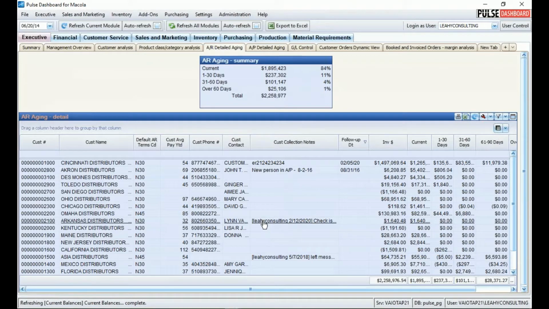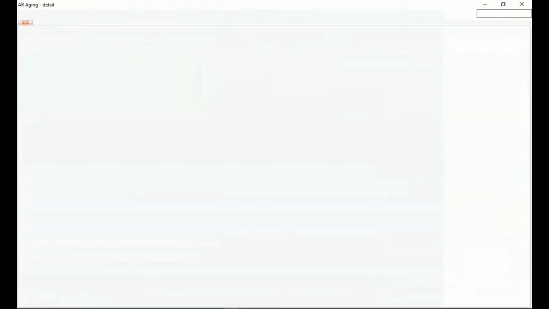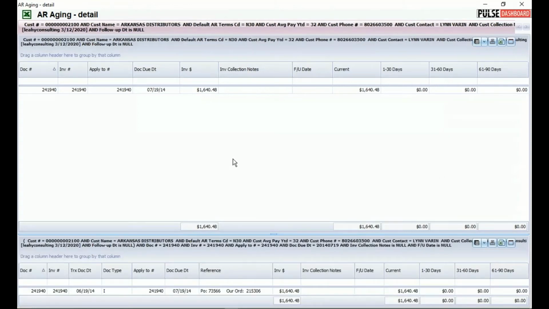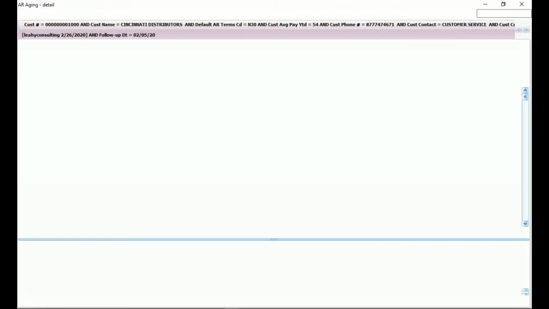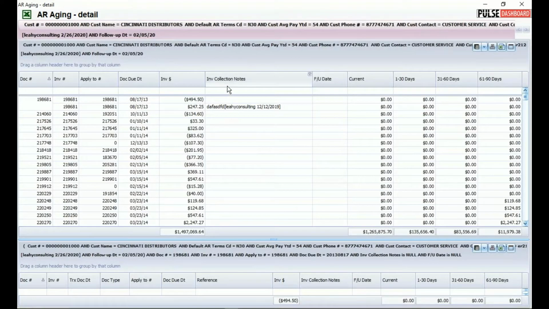But we also offer not only collection notes at the customer level, but also at the apply to level. This isn't a good one to get. Let me get this first one here. So now I can put in collection notes at the apply to level.